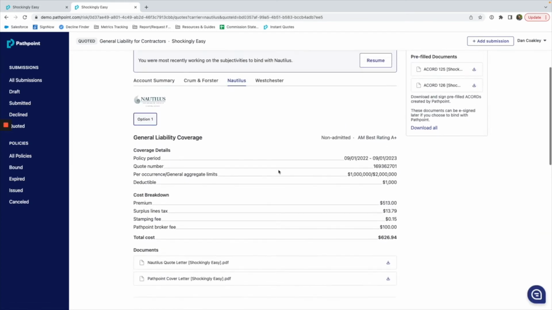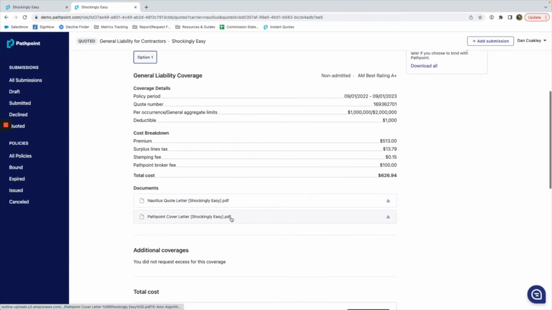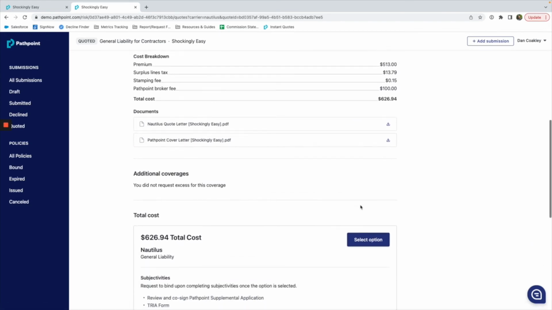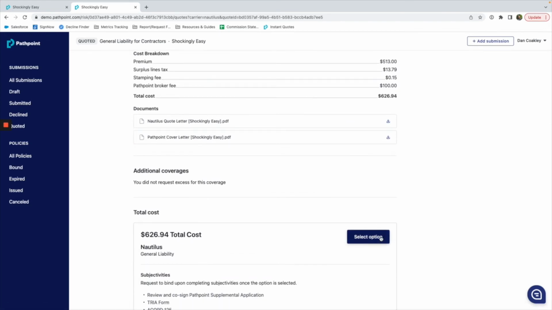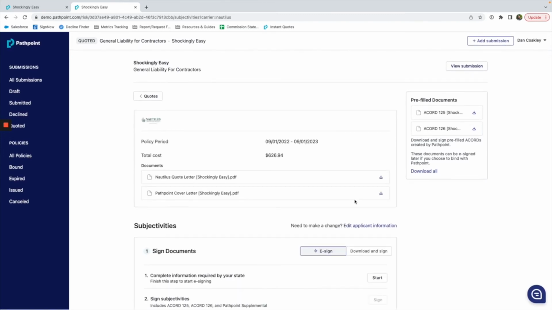Now you can see with Nautilus, we've actually got the ACORDs pre-filled for us. We've got the Nautilus quote letter and the Pathpoint cover letter. So all the documents that we need to present this to the insured are at our fingertips. Since we've selected this option, we'll click that button. And now it's getting us set to handle all the subjectivities.